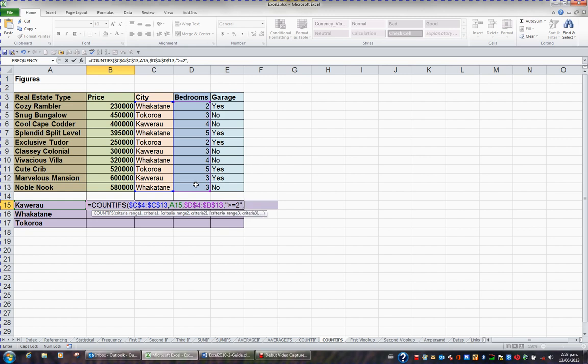comma. My third and final criteria range is E4 to E13, so I'll highlight these cells and I'll press the function key F4 to lock them in, comma. And then my third criteria that goes with my criteria range 3 is double quote yes, double quote.